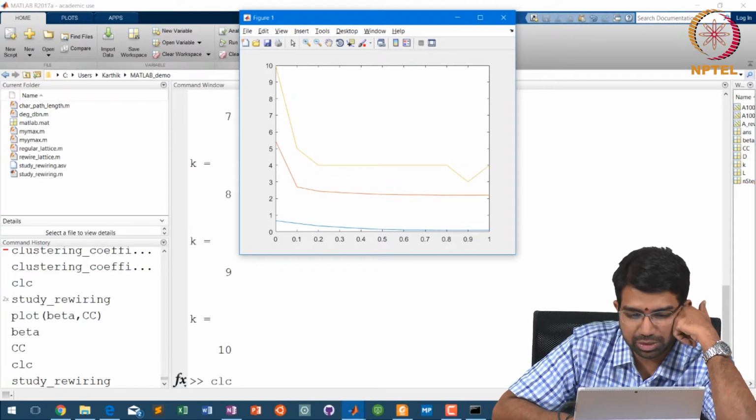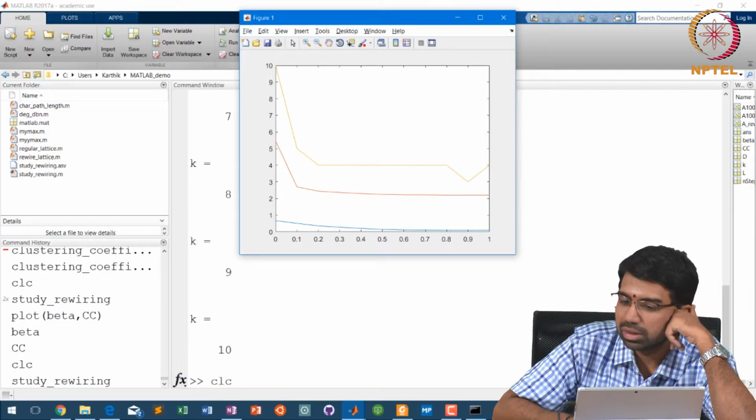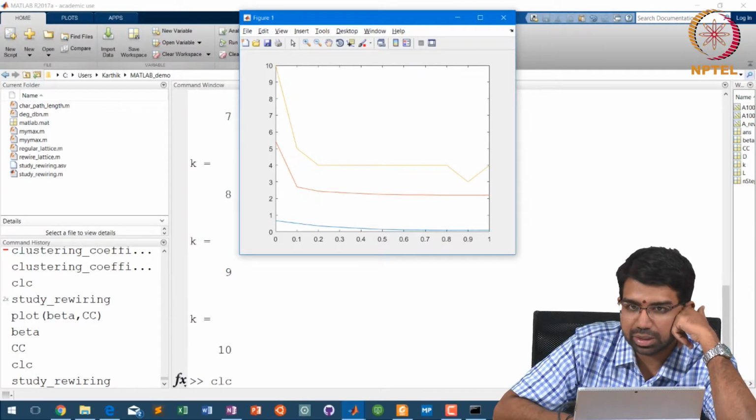Here are the different things. I think this is diameter, this might be characteristic path length, this is clustering coefficient. X-axis is beta, y-axis is any of these parameters.